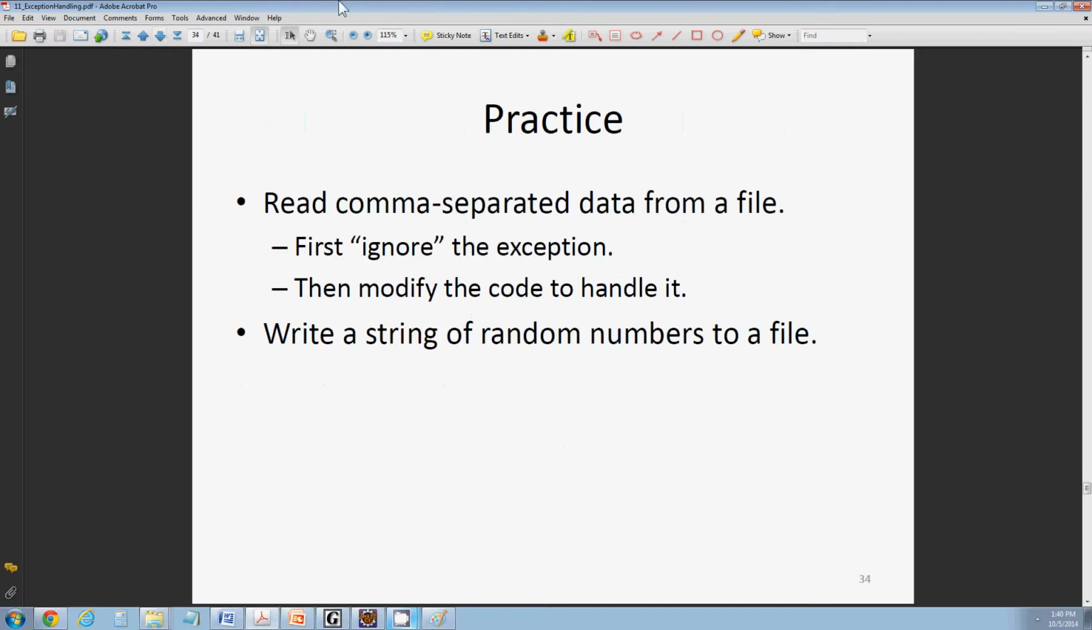Okay, so let's just look at an example. It's a lot easier to see how to use these things if we do so with an example. So what we're going to do is we're first going to do some input. So we're going to read some comma separated data in from a file. So you'll see what I mean about using two different scanner objects.